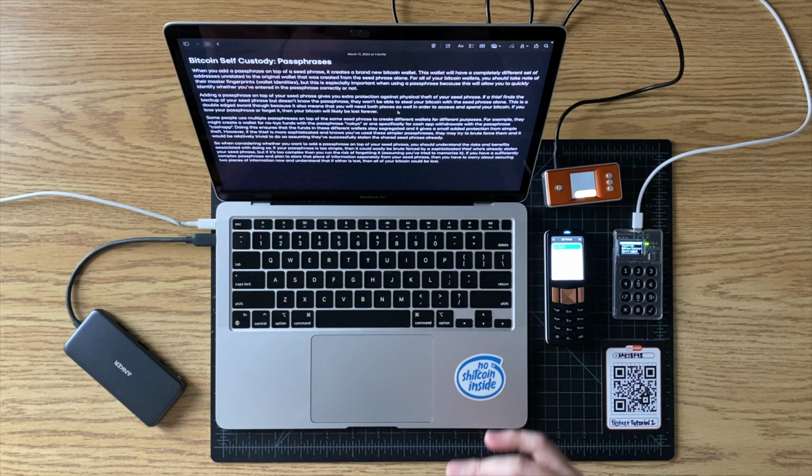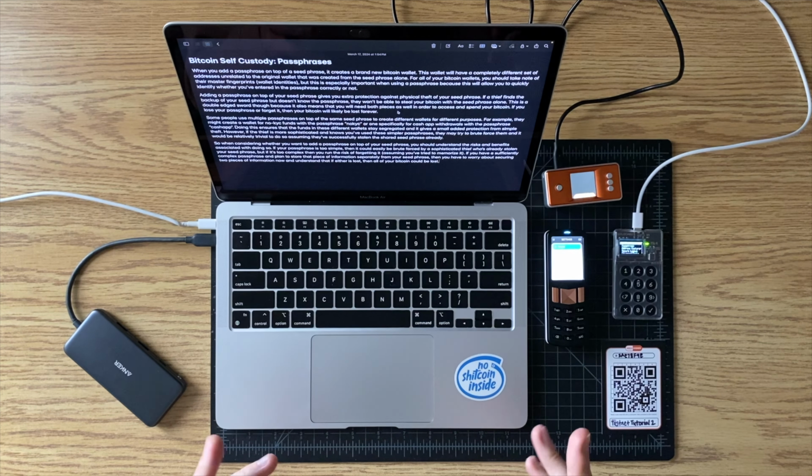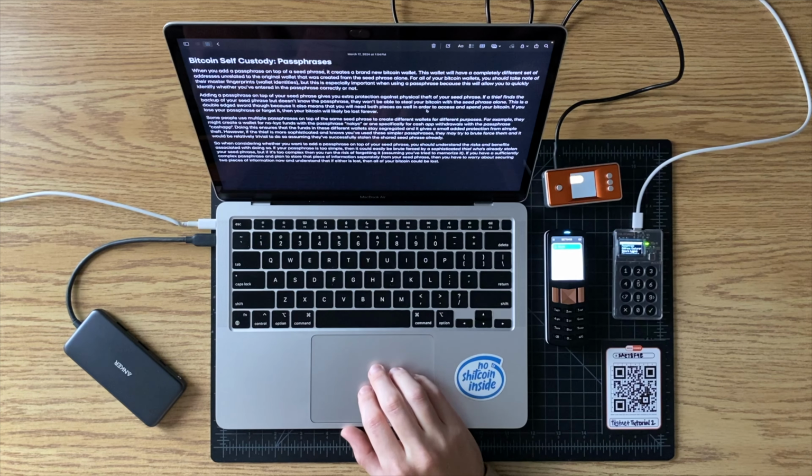And then I'll show you very quickly that when you import the wallet that comes from the seed phrase plus passphrase, it creates a brand new wallet that has completely separate addresses, right? And so I just want to show that so that it's super clear. Okay, so let's get into this.